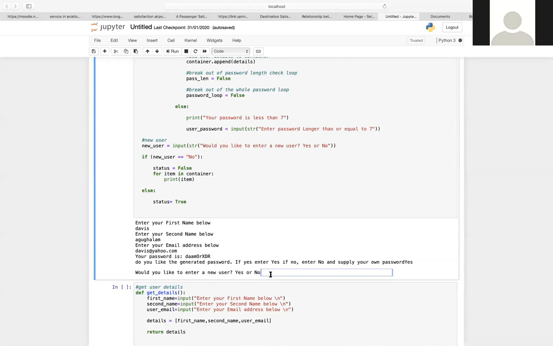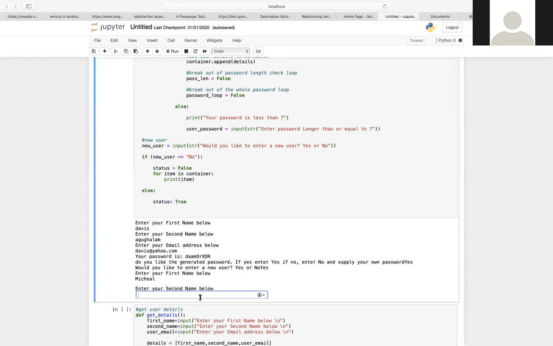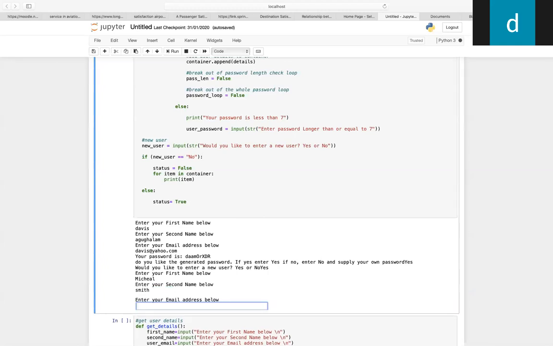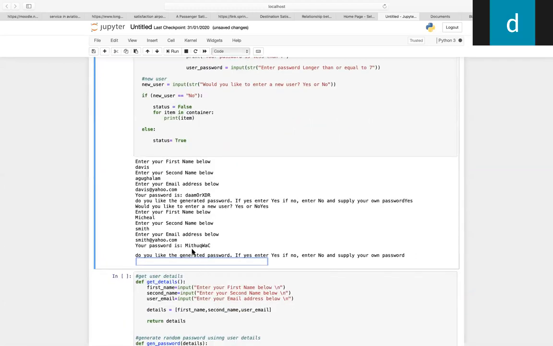Would you like to enter a new user? Yes, I would. It starts again from the beginning. Michael, Smith at yahoo.com. So if you look at this now, this is the first 2 letters I gave, the last 2, and the random 5. The other time we chose yes, so now let's go no. No, I don't like this password.